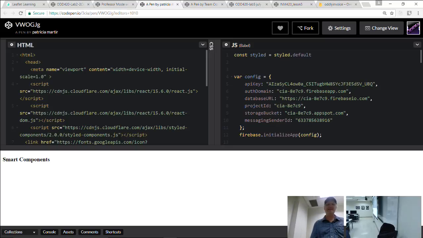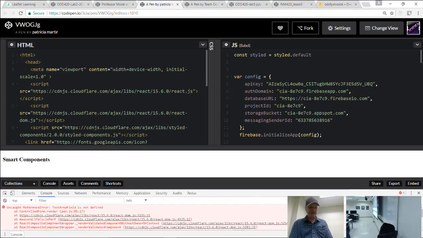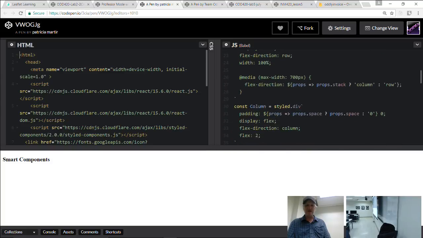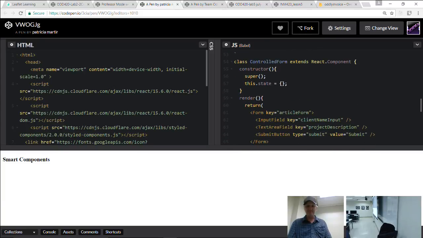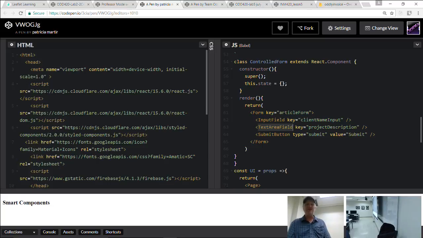All right, well, let's take a look at this one for Patricia first. Let's see. Anything in the console? Okay, we got something. So it says text area field is not defined. I think it might just be maybe a typo. Let's see, we've got column, flexband, form, submit, input. You need a text area field, Patricia. Yeah. So let's make one.